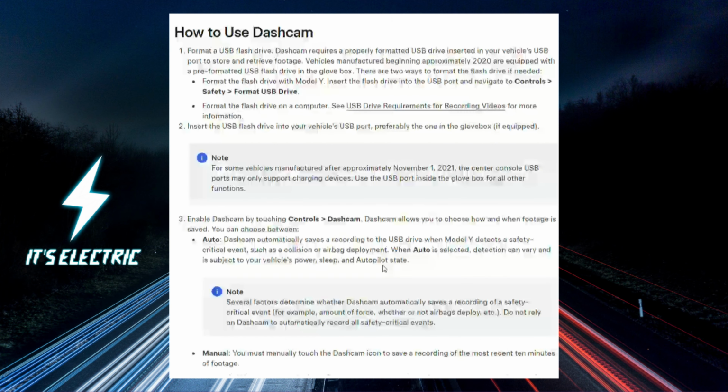So how do you use the Dashcam? 1. Format a USB flash drive. Dashcam requires a properly formatted USB drive inserted in your vehicle's USB port to store and retrieve footage. Vehicles manufactured beginning approximately 2020 are equipped with a pre-formatted USB flash drive in the glove box. There are two ways to format the flash drive if needed.